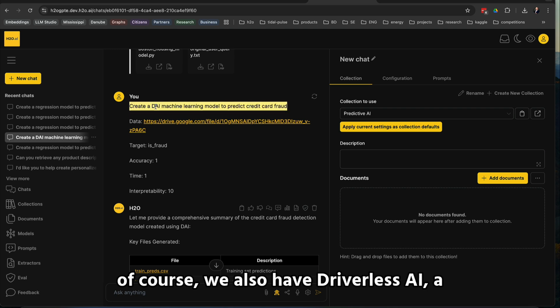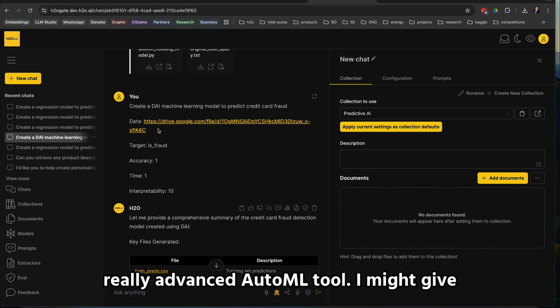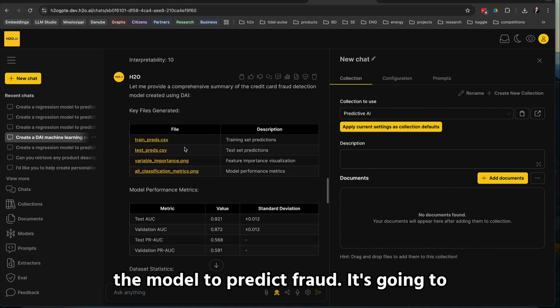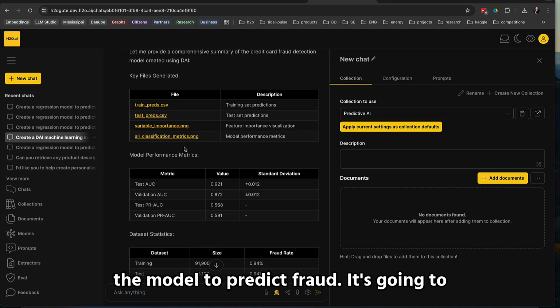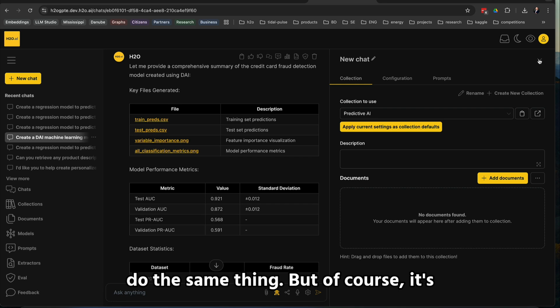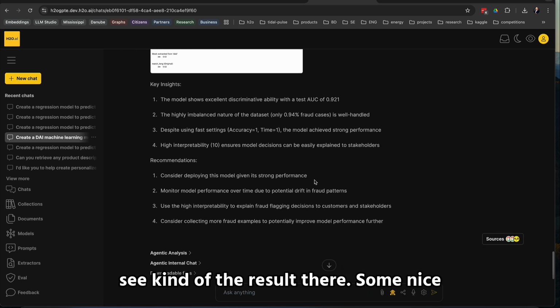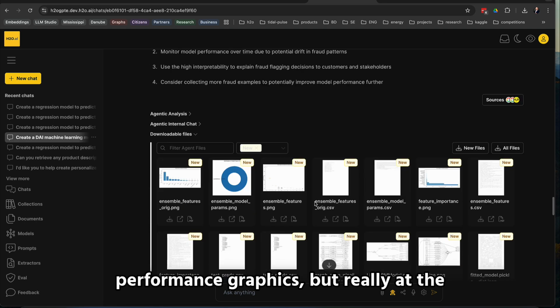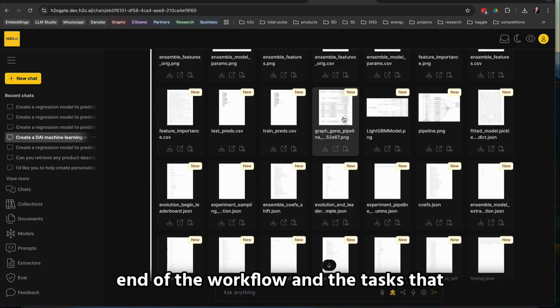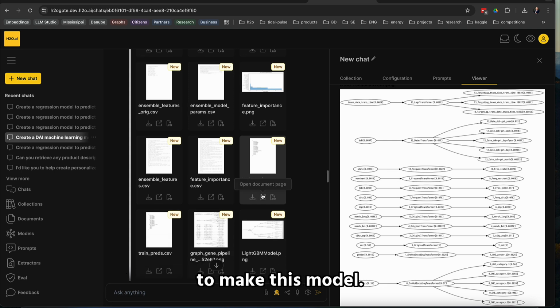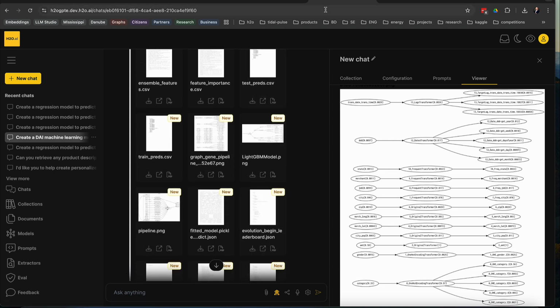So we also have Driverless AI as a really advanced AutoML tool. I might give it a fraud data set and say, hey, go train a model to predict fraud. It's going to do the same thing, but of course, it's connected to H2O. It's connected to Driverless AI. So you're going to see kind of the results there, some nice performance graphics, but really at the end of the day, you're going to see a nice image of the workflow and the tasks that Driverless AI actually went out there and did for feature engineering in this case to make this model.